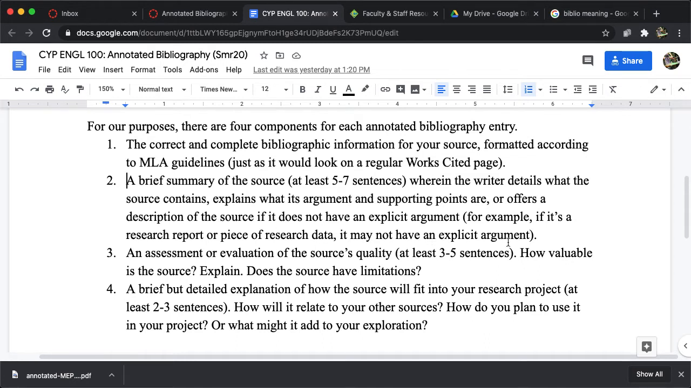Now, if it's just a piece of research data, for example, a document or description of an experiment that a group of researchers conducted, and then it just provides the results of the experiment, in that case, there's not going to be an explicit argument. So what you would do is just describe what the experiment was and the results that the researchers found from the experiment. Or if it's something that documents statistics, you would just explain or detail what those statistics are. So a description of the source if it doesn't have an explicit argument or point of view.